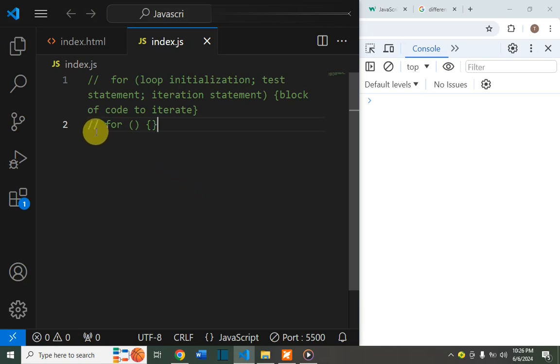So basically a for loop in JavaScript has this structure. It starts with a keyword for, then the round brackets and the curly brackets. Within the round brackets we have the initialization, we have the test statement that we want to test, and we have the iteration statement. And within the curly brackets, we have the block of code that we want to iterate.